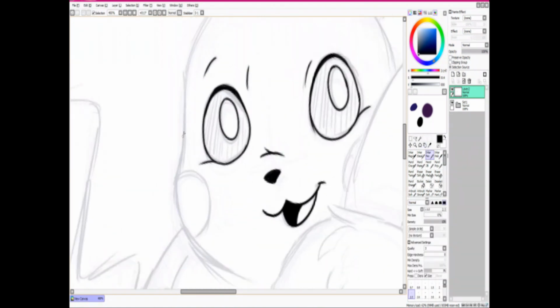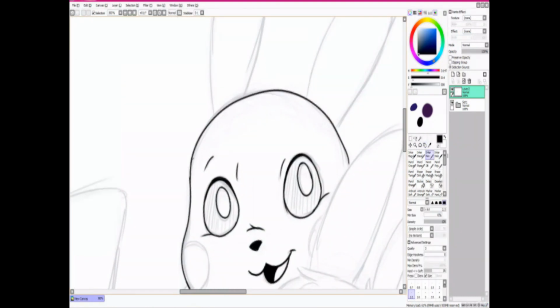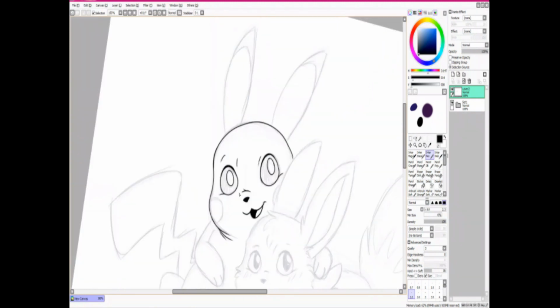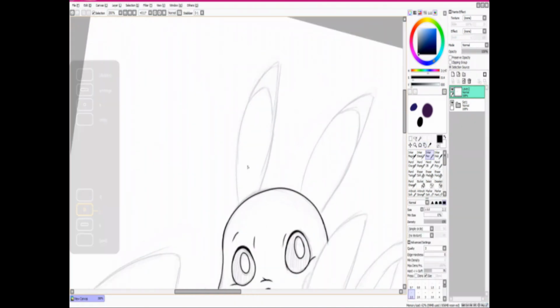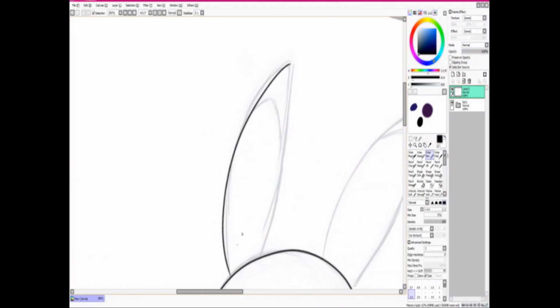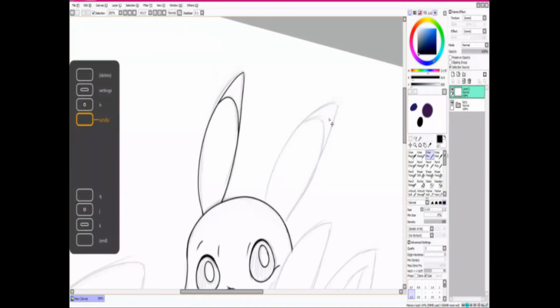But right now I'm on Paint Tool Sai, and I'm using my Wacom, a Wacom Intuos Pro. And it's still really nice. Honestly, the switch between the two is not much of a difference. Once you've drawn on one tablet, you've drawn on all tablets.